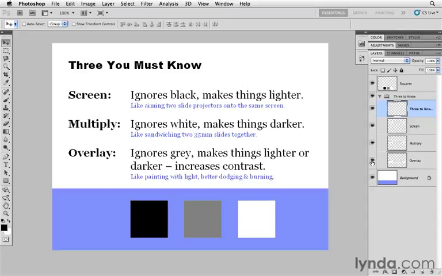The Overlay blend mode is a combination of Screen and Multiply. So instead of ignoring black or white, it ignores gray, the 50% gray. And it tends to make things lighter or darker, which is also the definition of increasing contrast. It's like painting with light. It gives you also an effective way to do dodging and burning. And we'll talk about that in a little bit. So now that we have an overview or broad definition of what these things actually do, let's see them in action a little bit.